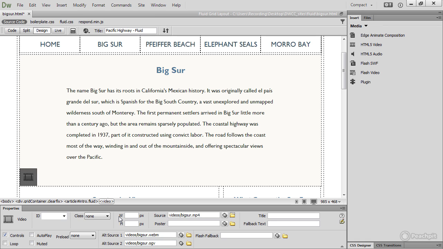Dreamweaver doesn't detect the width and height of a video. Normally you might want to enter the width and height in here, but I'm in a Fluid Grid layout, so I'm going to leave these empty so that the video will expand and contract with the size of the browser viewport. This poster field is for an image to be displayed before the video starts playing.